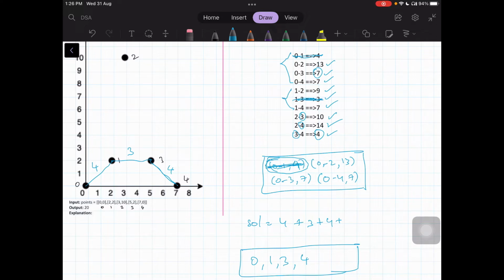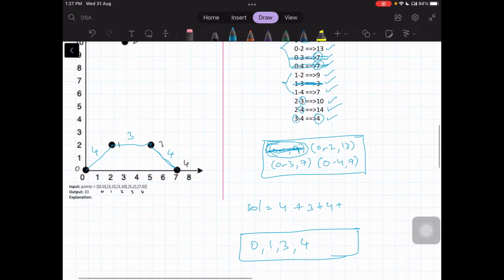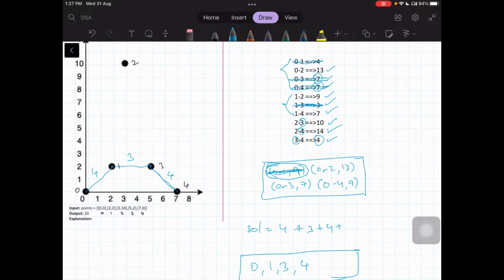And then the next one would also be 7, so this is also removed, this is also removed because 0 and 4 both are present in the visited set. Okay, and then this 7 is also present in the visited set because 1 and 4 are present in the visited set, right?